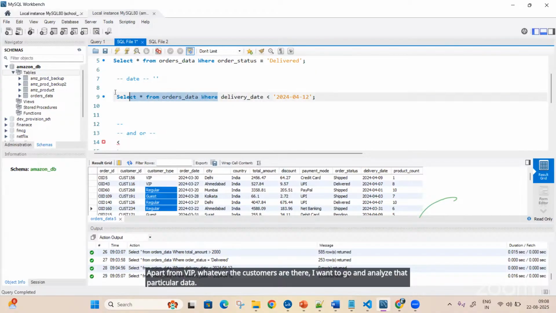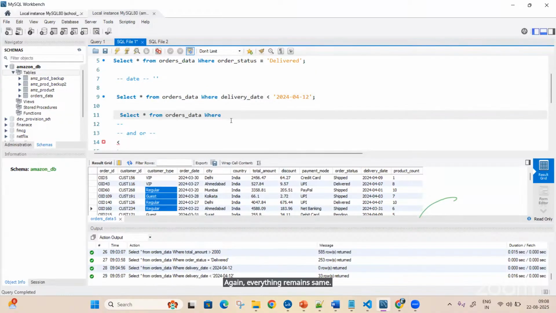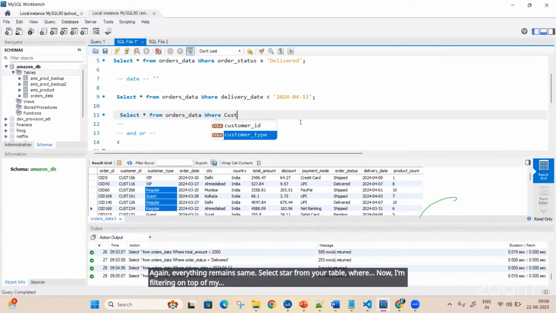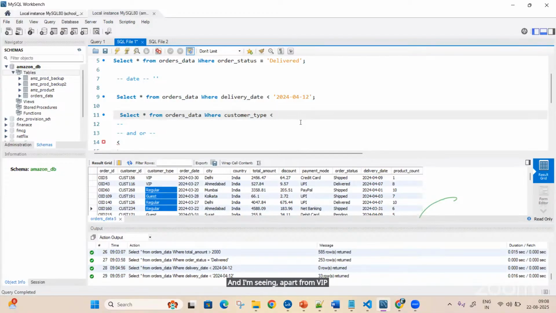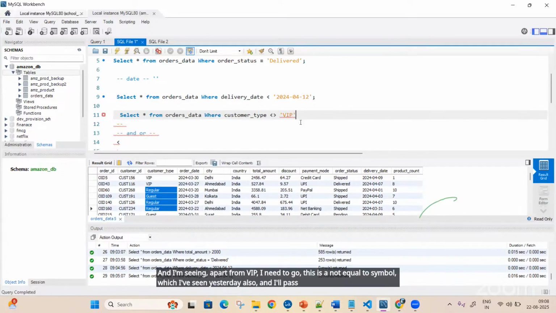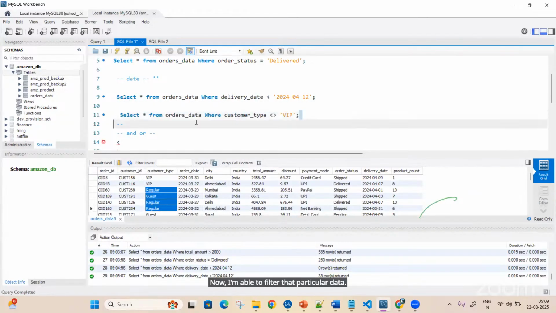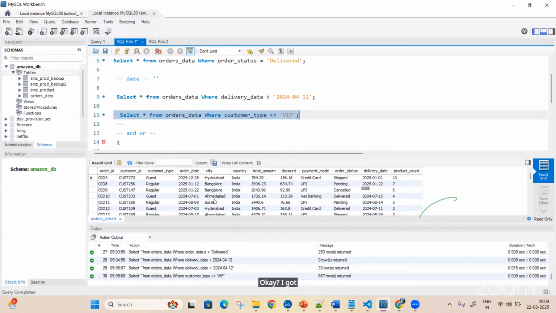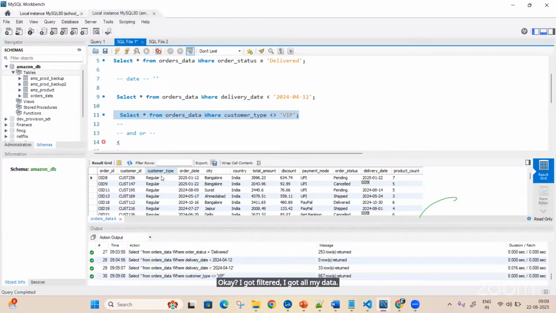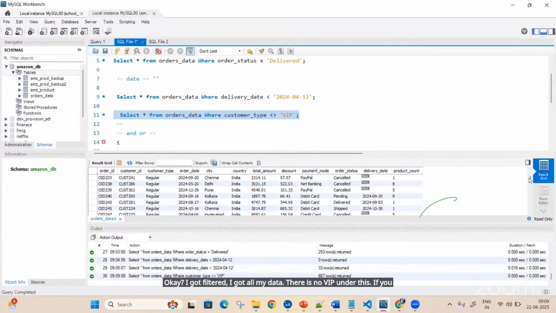Again, everything remains the same. Select star from your table where now I'm filtering on top of my customer type. And I'm saying apart from VIP, I need to go. This is a not equal to symbol, which I saw yesterday also. And I'll pass VIP. Now I'm able to filter that particular data. Okay. I got the filter. I got all my data. Now there is no VIP under this. If you come and see, the data is apart from VIP.